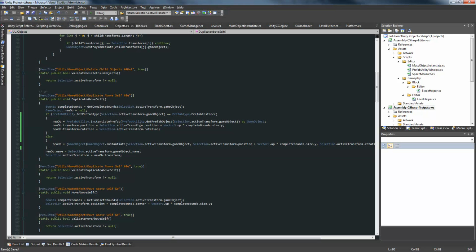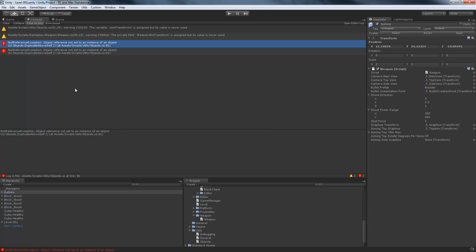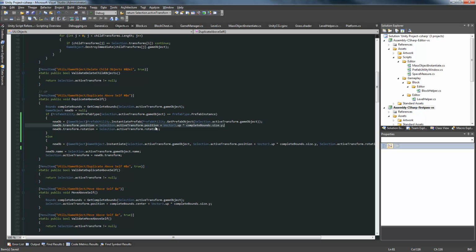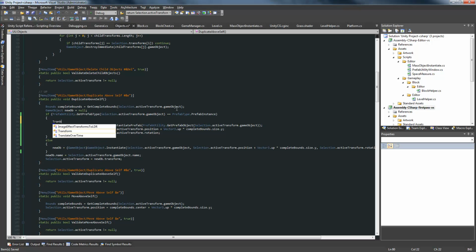No reference exception for some. Actually, did I already... Maybe this was the problem last time, wasn't it? It wasn't. I think I'm losing my mind. Anyway, not a big deal. See that again. So, instantiate prefab. Instantiates a prefab. Okay, so complete bounds. Selected active transform. Is there a chance that the selection has been lost? Let's try that theory out first.